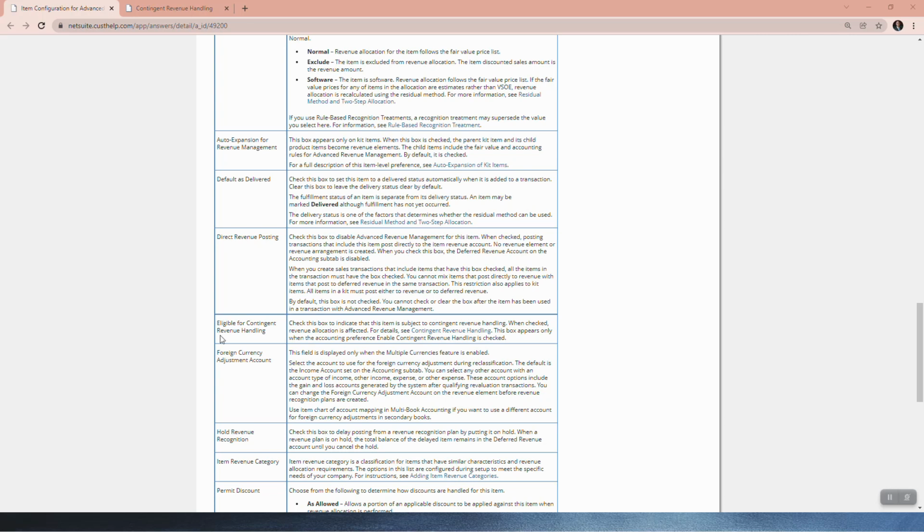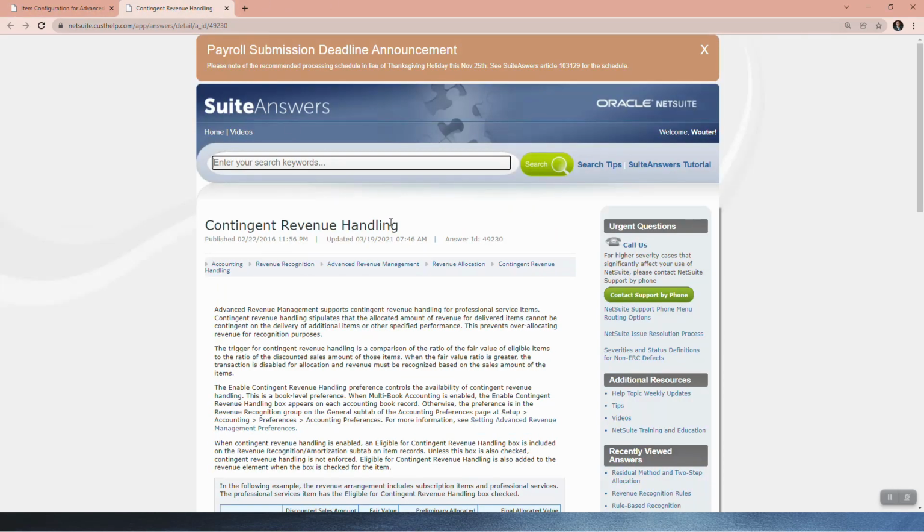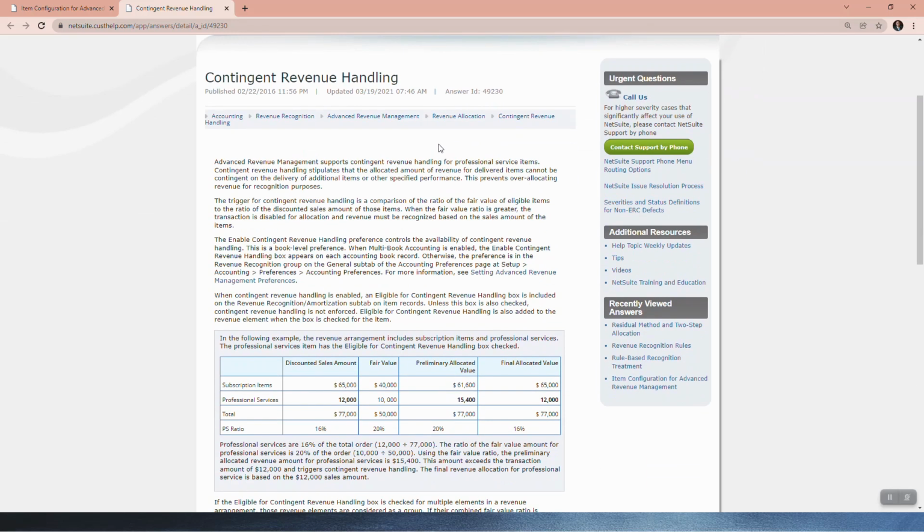Eligible for contingent revenue handling. Check this box to indicate that this item is subject to contingent revenue handling. When checked, revenue allocated is affected. Alright, so if you want to go and see the details, I'm not going to deal with this at this moment. It is around revenue handling for professional service items.